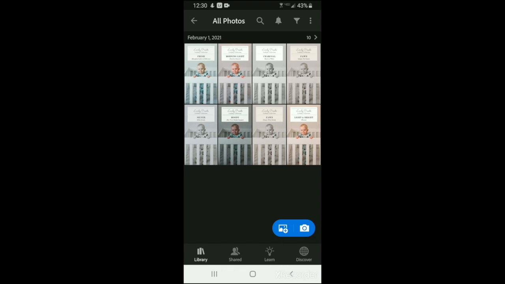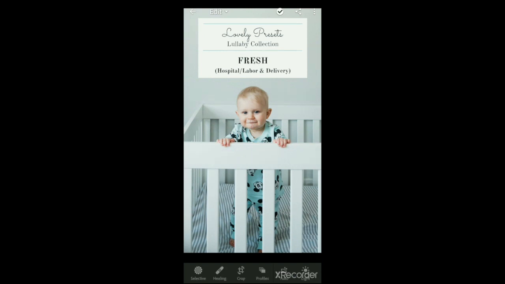So each one of these photos has the specific preset saved on this image. So we're going to click on the first one here, and it will open up, and this one is called Fresh. So make sure you pay attention to which preset you're picking at a time, because we will have to rename these through Lightroom. They make you rename your presets. So just this one's Fresh.